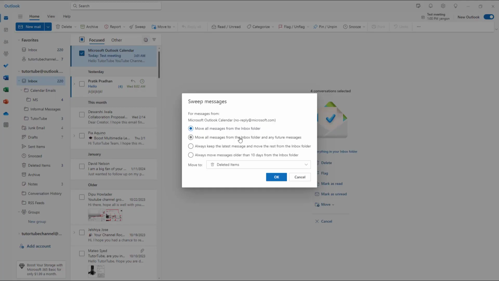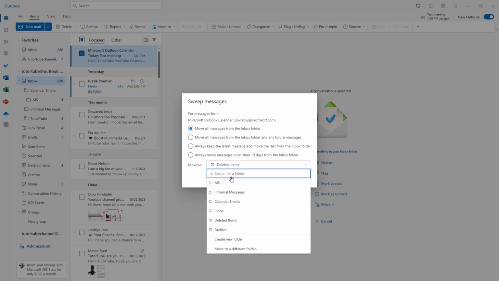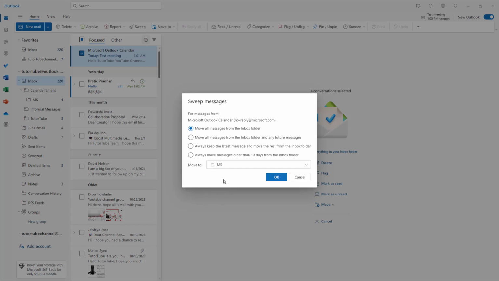Once I do that, it says messages from Microsoft Outlook calendar, that is no reply at Microsoft.com. So move all the messages from inbox right here to deleted items. But I don't want that. I want it to be swept to the Microsoft folder right here, or MS folder.